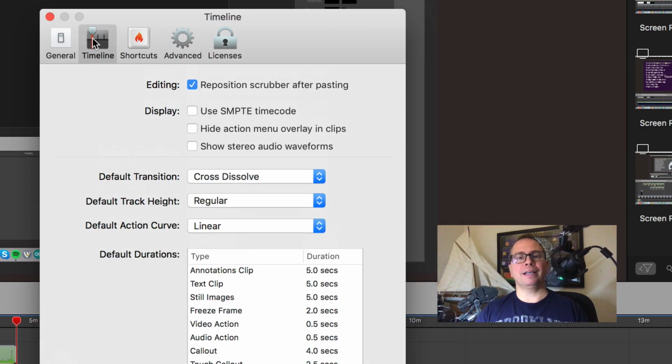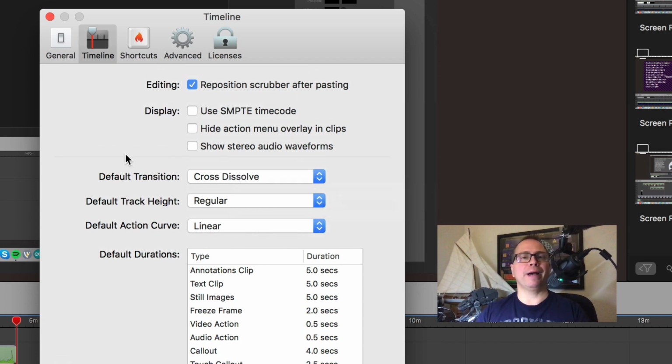The next thing is the timeline, and there's some kind of default transitions. How do you want it once you add a transition, the default one is cross dissolve. Lots of things that you're going to want to check on into as more of an advanced user.